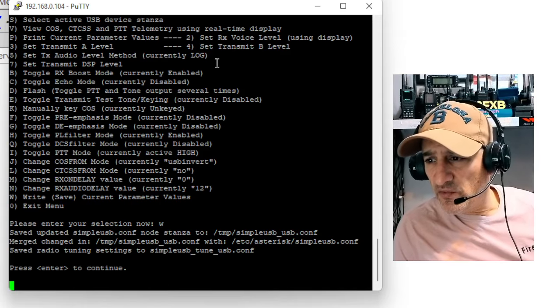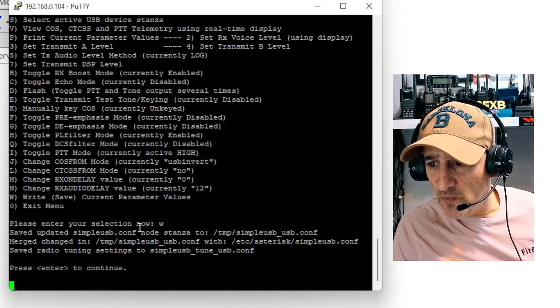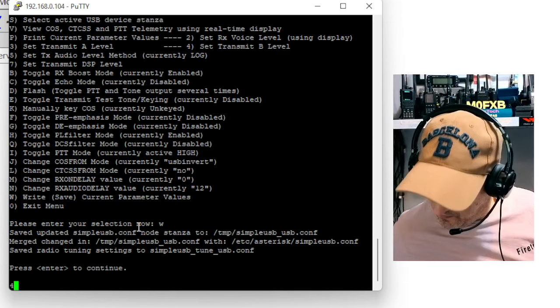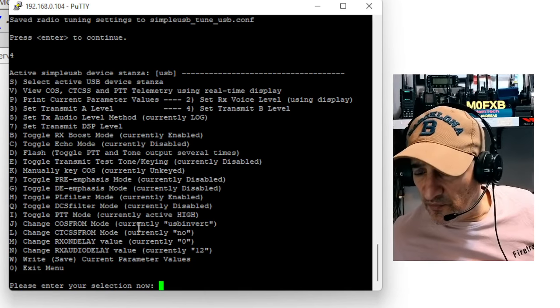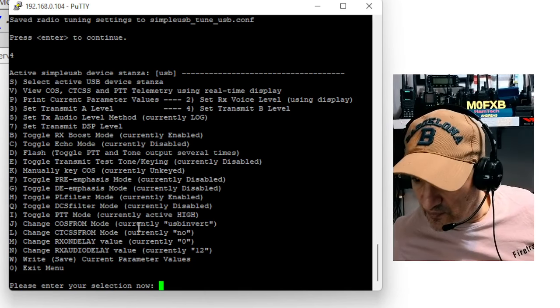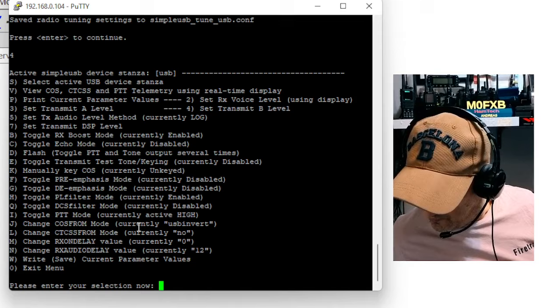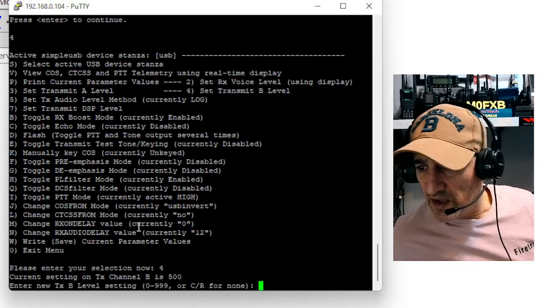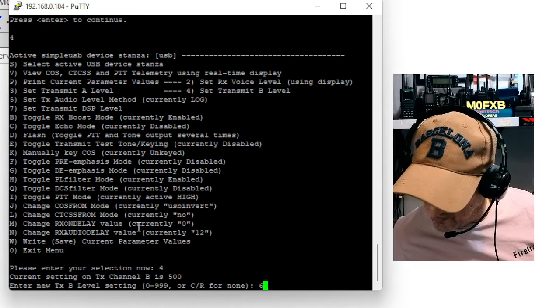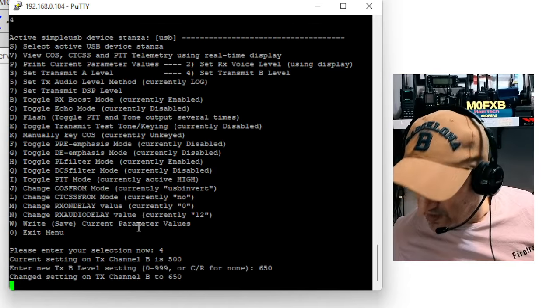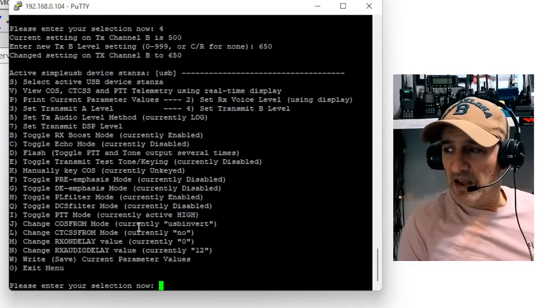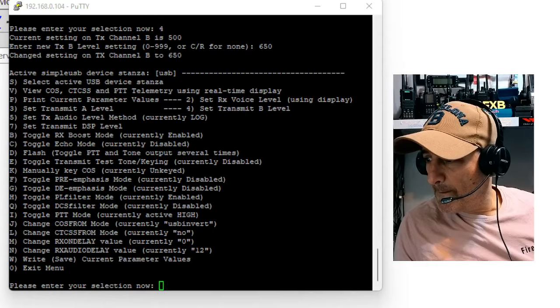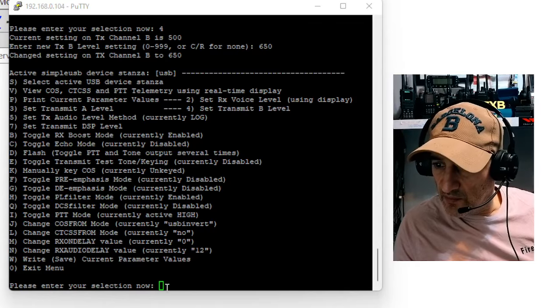If you want the headphones to sound louder, type in 4. So we go 4, enter. Do that again. So 4, enter. And it's at 500. So if I turn that to say 650, enter. And that's going to make it louder in my headphones. And again, W.